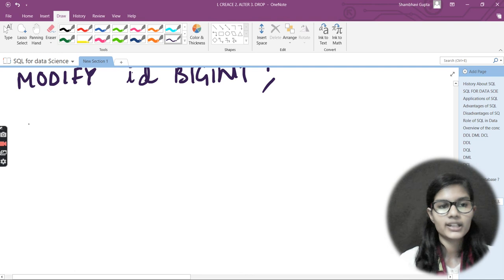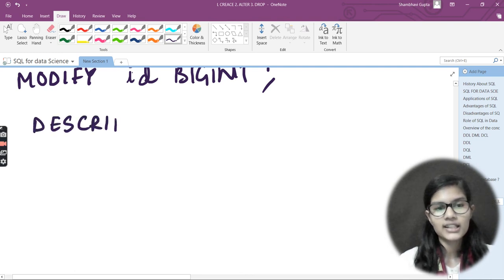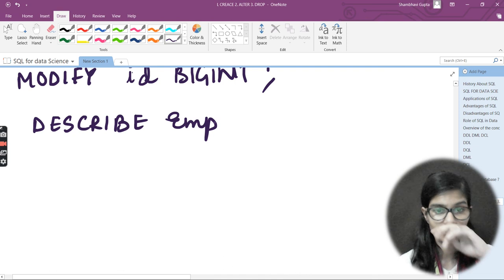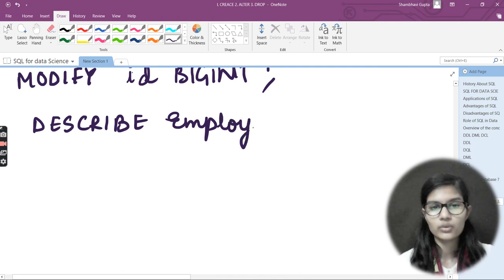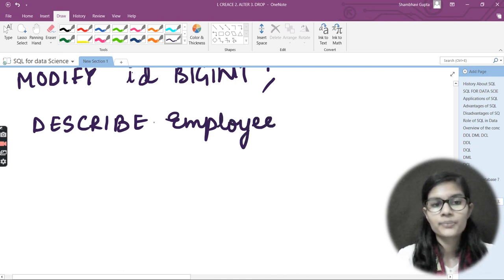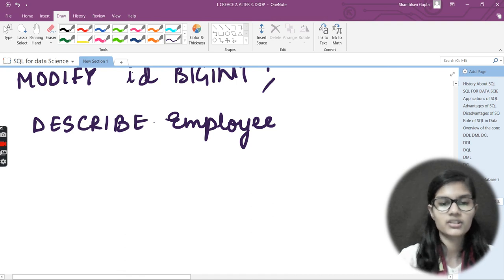Now let's say I want to print my whole table. I just want to see how my table is actually looking. In that case, we use DESCRIBE, and after that I put the table name which I want to view. So I write DESCRIBE, and here goes employee. Employee is the table name which I want to see. So I put this DESCRIBE table.